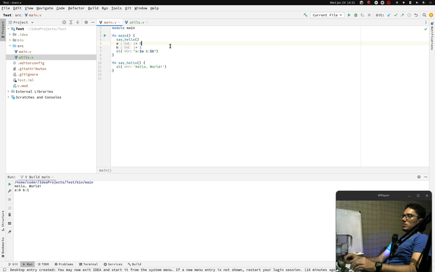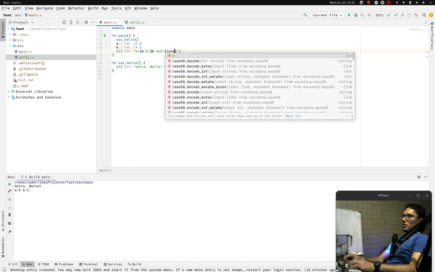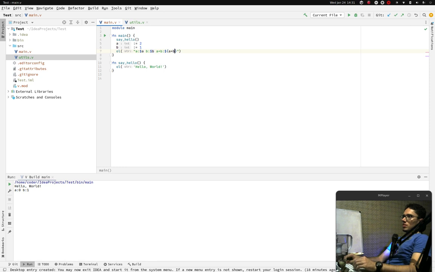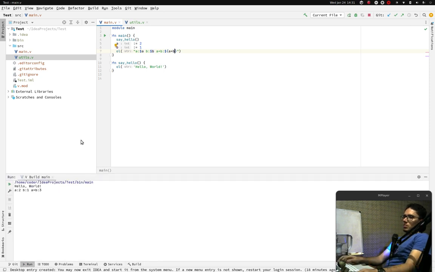Okay, now let's try to do some sort of addition. Let's make A 2 and stay with B 1. And I will say A plus B is, A plus B inside of these curly braces. And it says A plus B is 3. Okay, it's not bad.